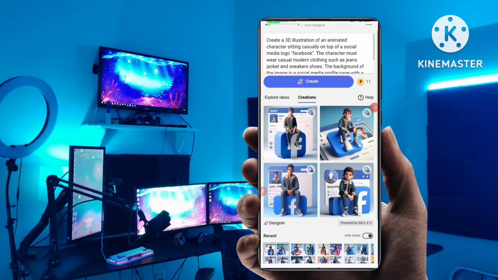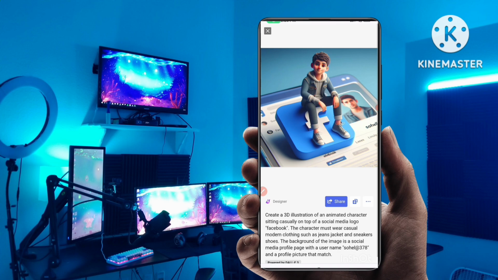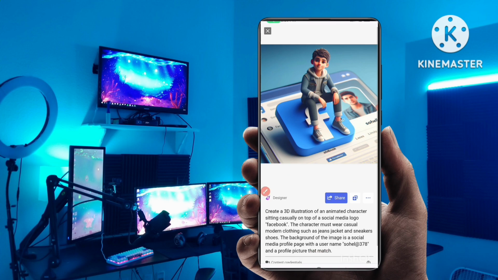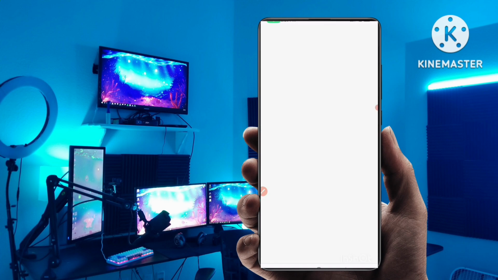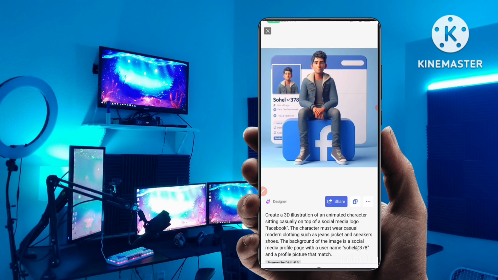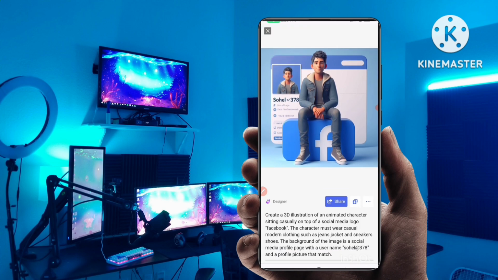And now here you can see, here are the AI images. This is generated, okay? So I will show you. Okay, so here you can see Sohel. This is my AI image, which I have created. Another one also I will show you. Okay, so here you can see different AI images, and you can see my name also here, my name for Facebook. I want to download this image.